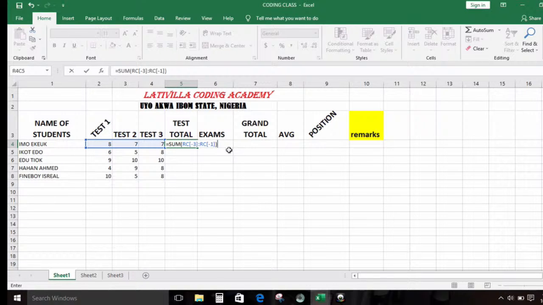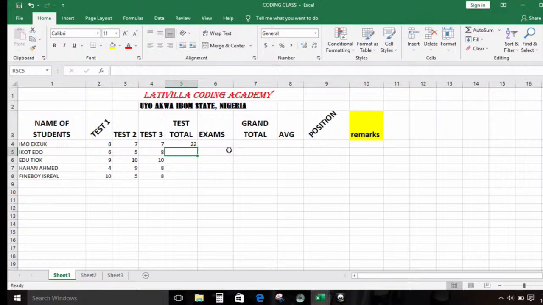RC minus 3 colon RC minus 1. But for your own Excel, it might not be like mine. This might be a different version. This is the 21 version. And if you're having the same place, which is 4, it will be what it will be.